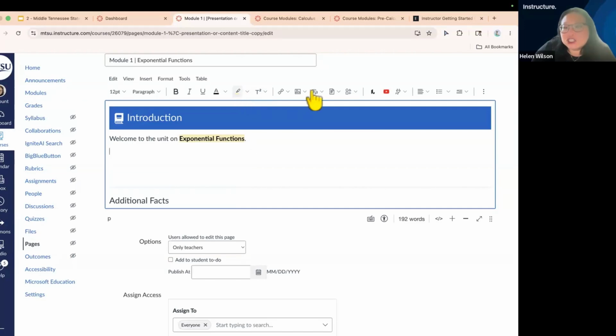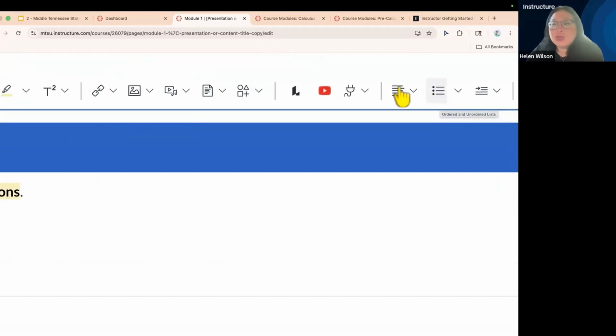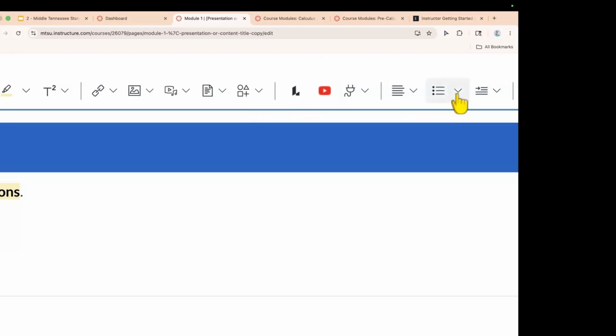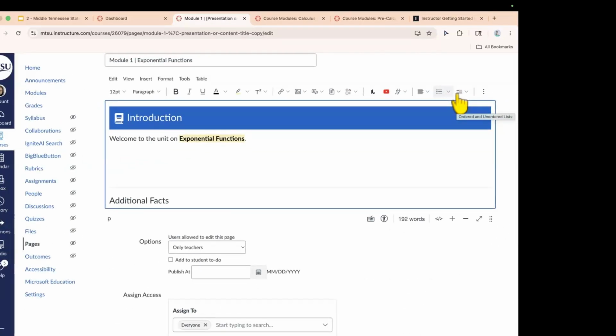Now, if you want to add additional kinds of text, I want to point you out here to this side of this rich content editor, which is the name for this entire area. Helen, we've had a question in the class that I think is a good idea to share with everybody. That instruction blue bar that you have there, can you explain how you made that, please?